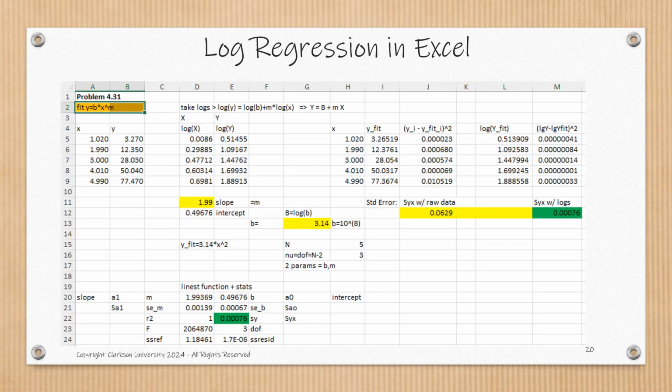Here we see a copy of our spreadsheet data for the logarithmic regression problem. Our problem presented us with 5 different data samples, x and y, and we're fitting the relationship y equals b times x to the m. To get that into a linear form, we have to take the log of both sides, compute log of x, log of y, and then we can use the slope and intercept functions to find m and b. From capital B, we can get our lowercase b back by using b equals 10 to the capital B power.